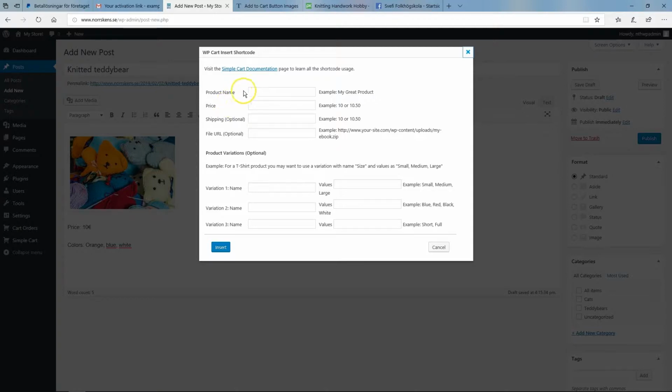We'll start with the box Product Name. Here I write Knitted Teddy Bear. This is what the product will be named in the shopping cart, so it's very important that you're clear. Then we'll add the price. Click in the box named Price and type in how much this item should cost.